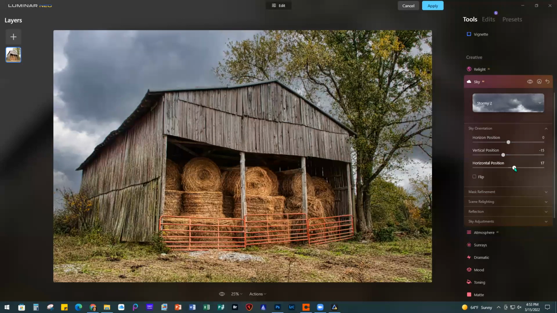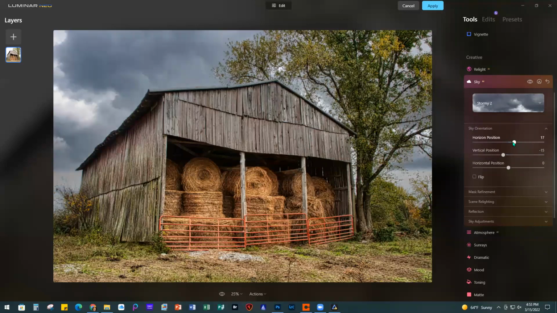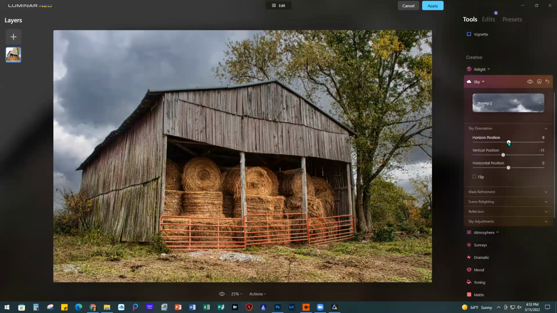You can go side to side, but then it's going to change the size of your image, because otherwise it wouldn't fit. If you move it side to side, you would have blank space. So you can change that, and then you can also change the horizon position that way.